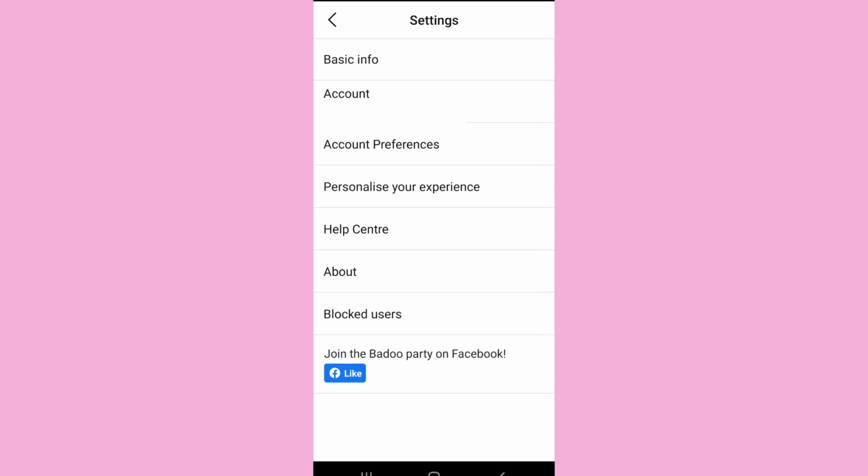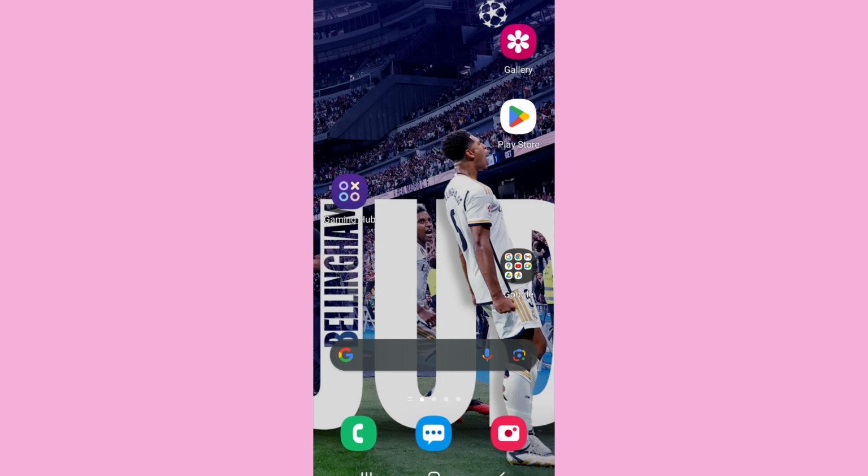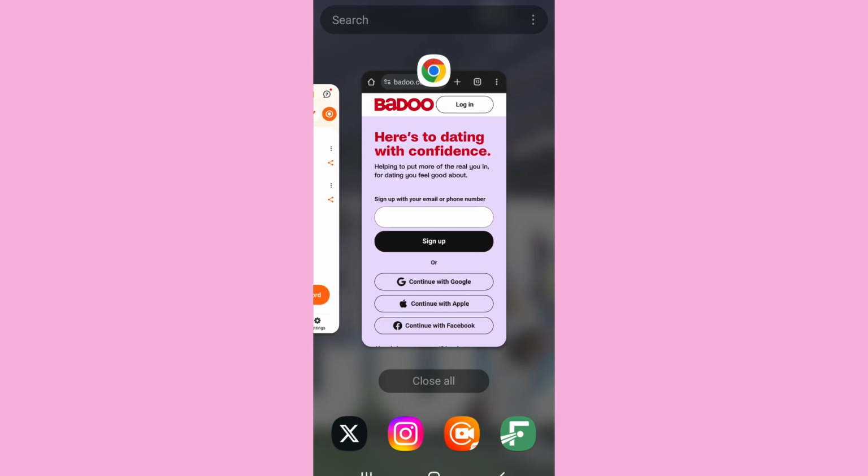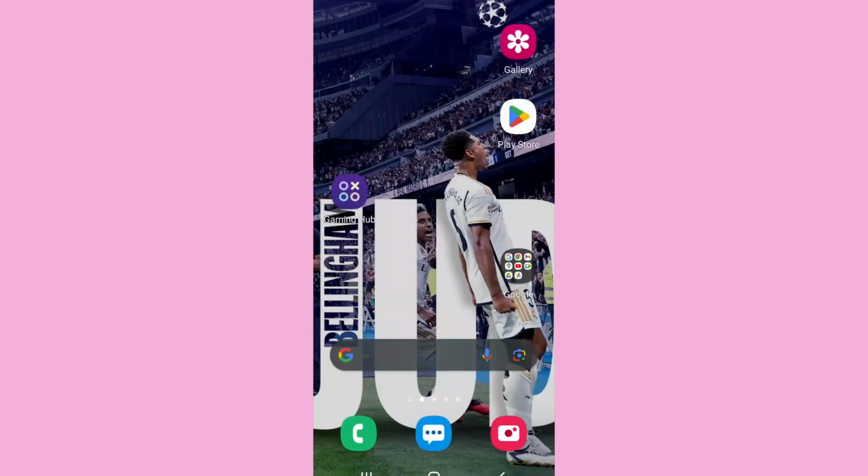You will have to simply tap on the home screen button on your phone and then it will take you to home screen. Now you can simply remove the app from the background. As you do that, you will successfully exit from the Badoo app. That's it for the video.